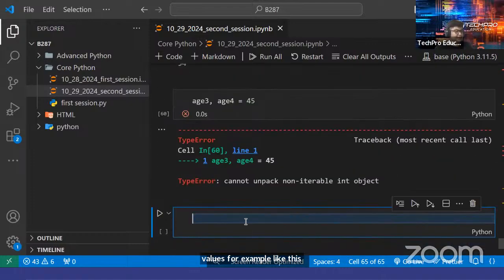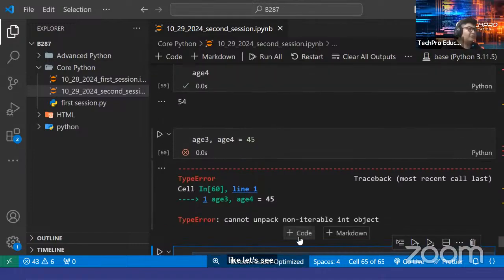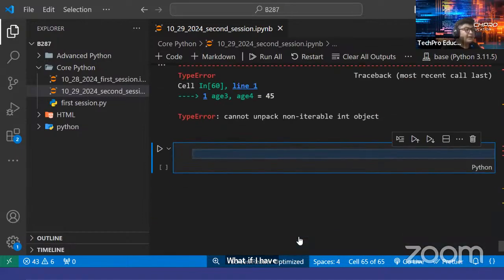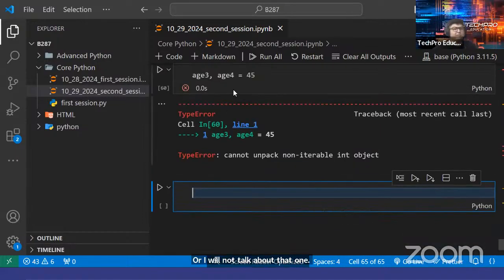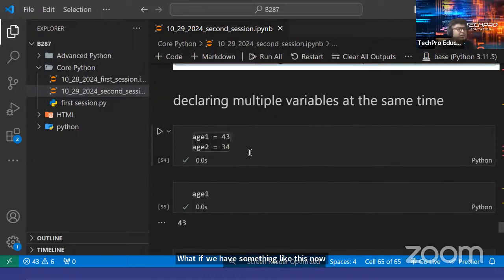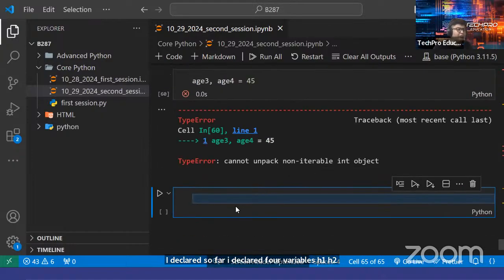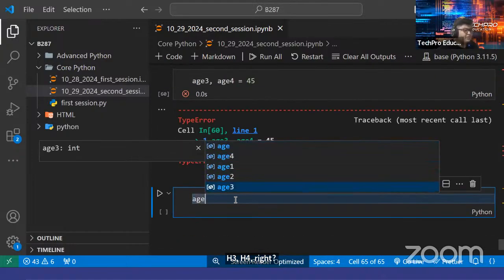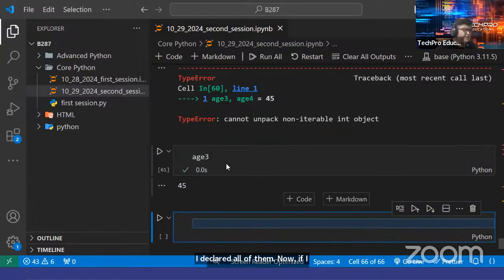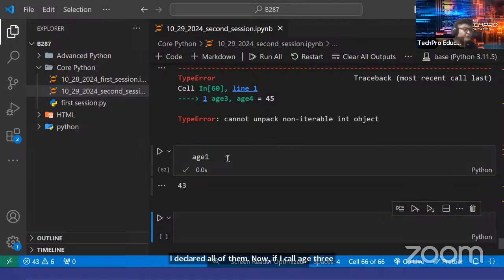Like this. I will talk about that one maybe later. See, what if we have something like this? So far I declared four variables, age 1, age 2, age 3, age 4, right? I declared all of them. Now, if I call age 3, 45, age 1, 43, age 2, 34, age 4, 54.